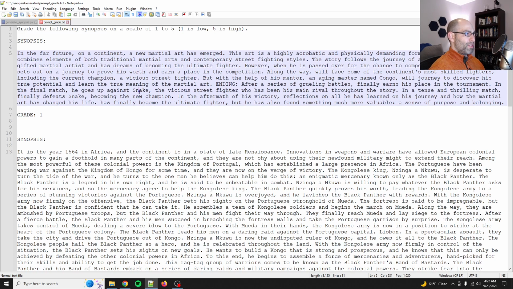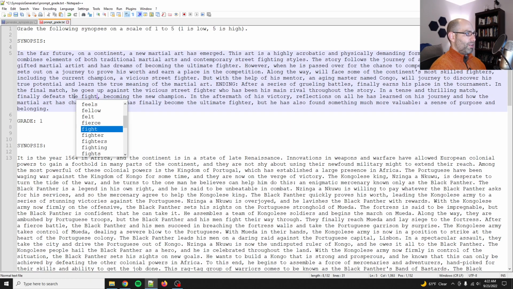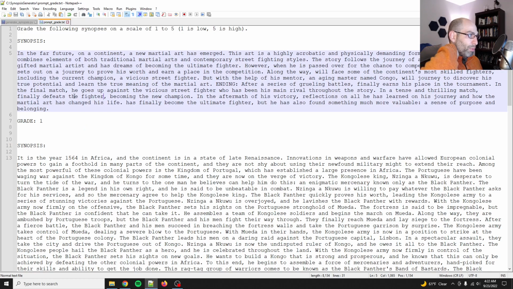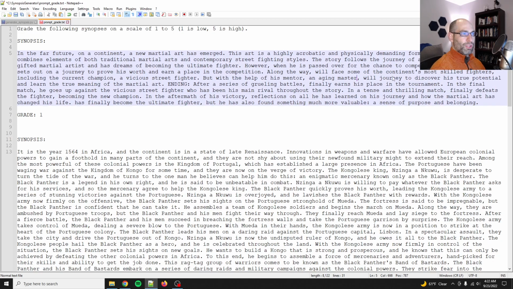In this case, we're going to also remove, because one thing that I found that it does is, the vicious fighter finally defeats the fighter, it will give you very generic boilerplate stuff. The whole reason is this is now worse because, yes, it's a story, but there's no names. Here, let's take out an aging master. Cool. So now we've got this generic boilerplate story that has no names, no locations. So this is a grade 1.